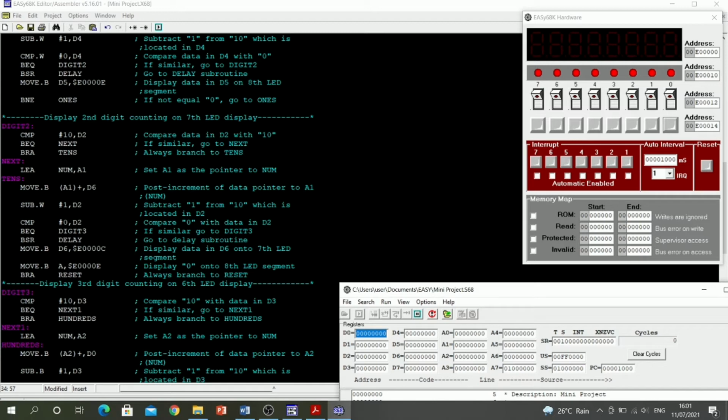Okay, D6 is the data. Okay, data we just set here, which is, for example, digit 1 to the 7 LED segment. So meaning that now after the simulator displays 9 on the 7 segment display, it will go to 10. So 10, so E000C will show 1, and E00E will show 0. So you can get 10.